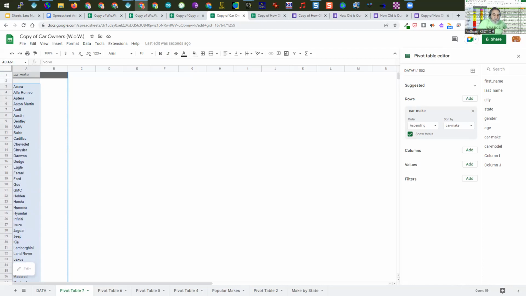If you're not familiar with this little quick tool down at the bottom, come to my other presentation and find out about that. But this is a great way to find out just by highlighting it. So we have 59 different types of cars.